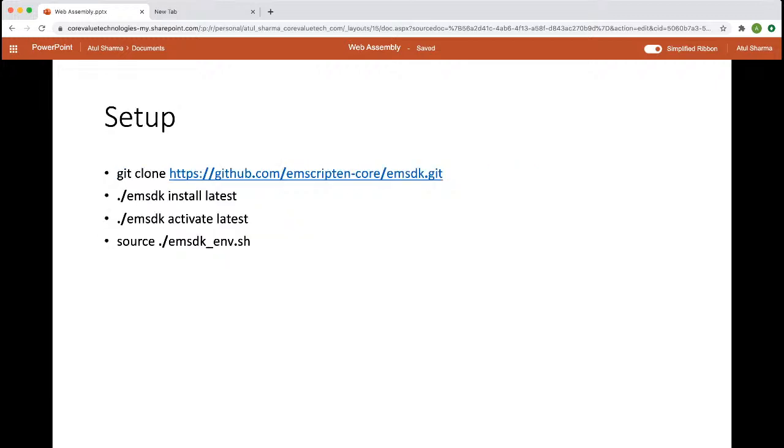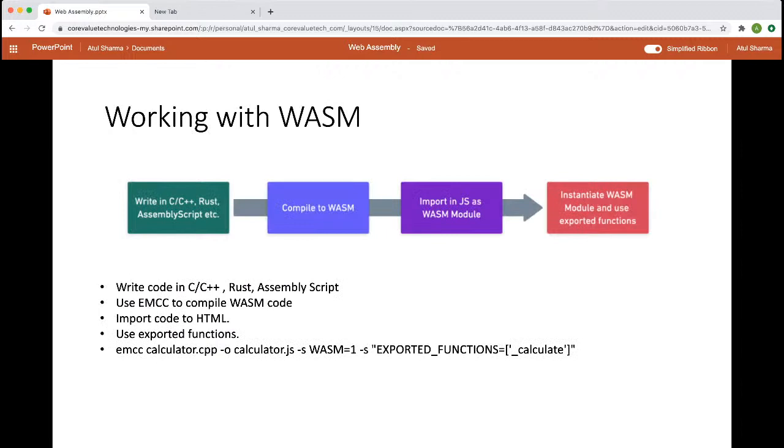Now for setting up the code, you need to install the Emscripten SDK on your system. Once the Emscripten SDK is installed, you need to activate the SDK on your system and then export the environment variable. This is the standard setup, you can find it over Google. Now I'll show you the working of WASM, and then we'll see some code, like how the code is written in C++, then compiled to WebAssembly, and then how it is run in the browser.